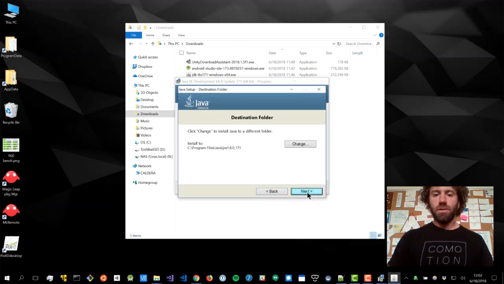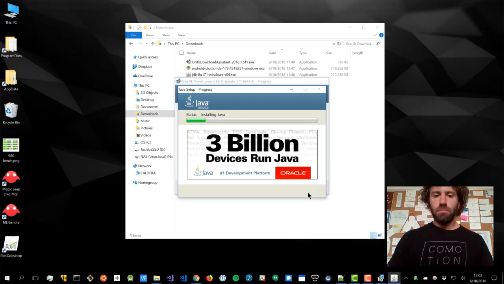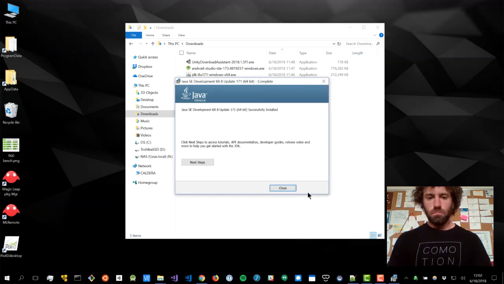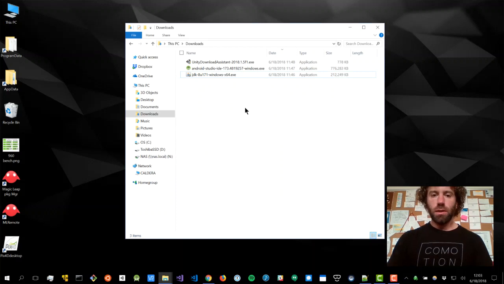The default folders are fine. And hopefully you should see JDK 8 successfully installed. Go ahead and hit Close, and let's move on to our next dependency, Android Studio.